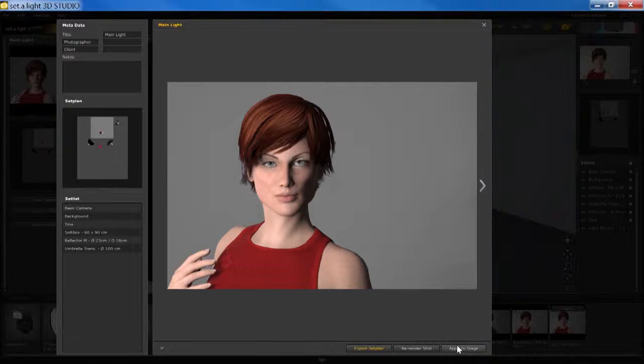So this is what we call our main or our key light. This is the main light that we're going to use to light our subject. In this instance we're using an open loop lighting pattern.